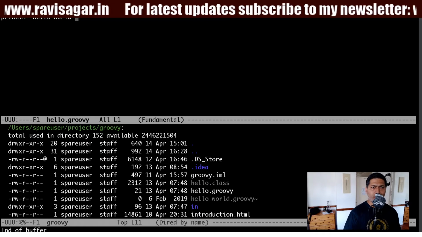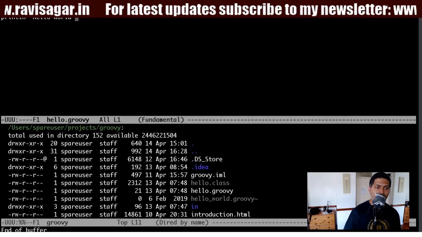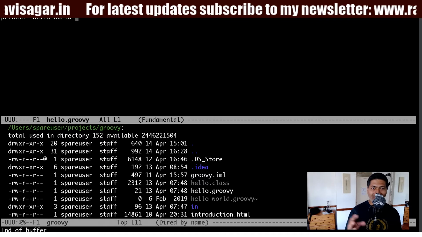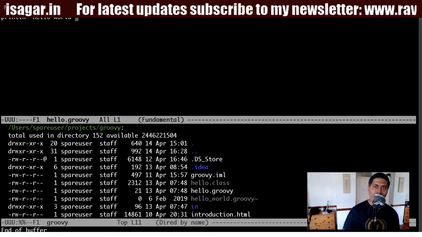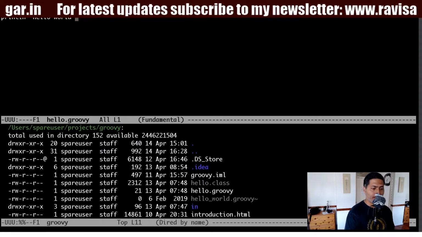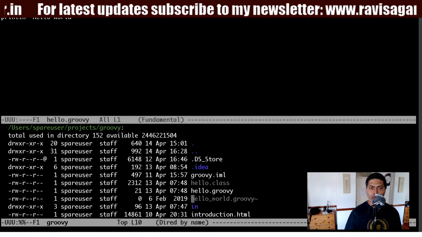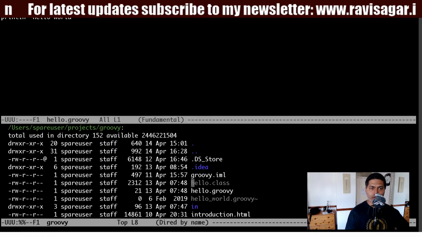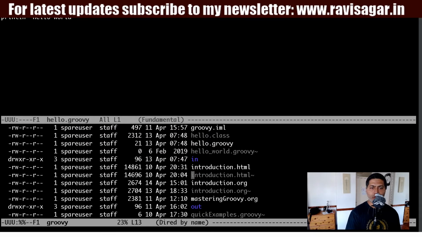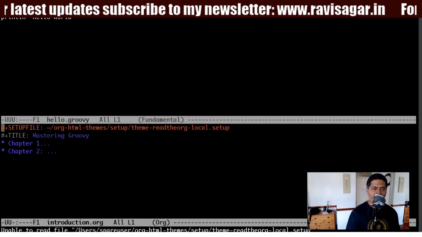But what if you want to switch to the second screen? Whenever you have different windows like this open, you can cycle through them by using Control X and pressing O. When you press Control X O, you are now in the second window here. You can now open a different file here. Let us say I want to open my introduction.org. I can just select it and open it.